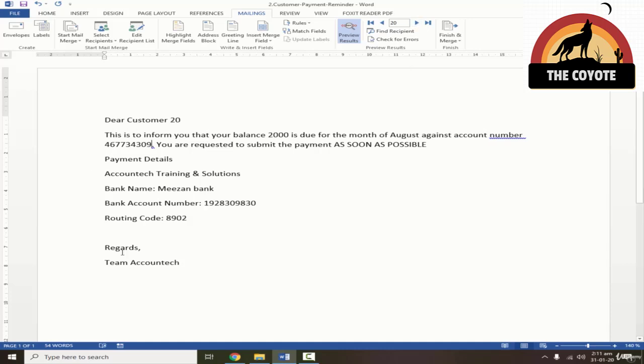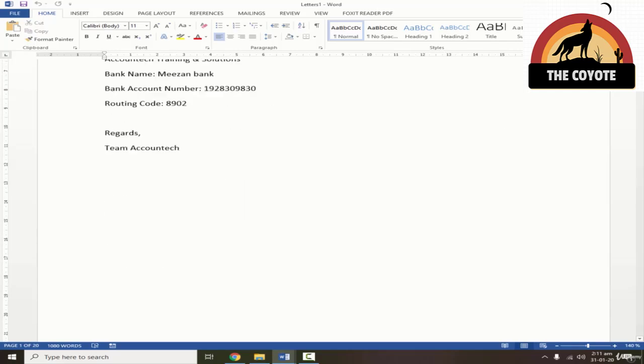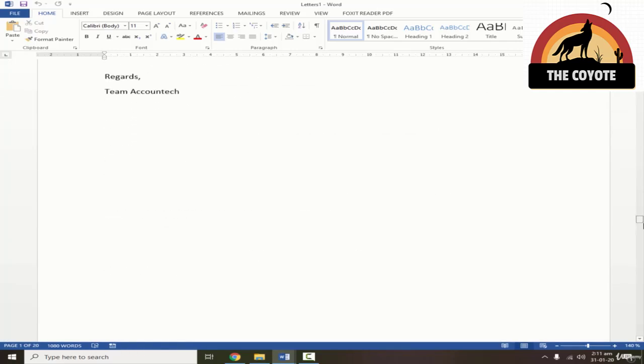Finally, if you want to see all the emails separately, you will go to finish and merge and go to edit individual documents, and in the merge record, select all. After that, you will see a separate Word document that is not part of the earlier template because it is with a different name. In this document, you can just scroll and see all the emails separately. See how many of them are automatically created.